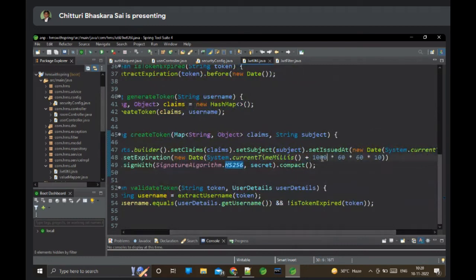So here 1000 represents milliseconds, 1000 milliseconds into 60 seconds. Okay, 60 seconds into 60, that means 60 minutes here. 60 minutes into 10. 60 minutes means 1 hour, 1 hour into 10. That means obviously 10 hours. Okay, we are creating the JWT token for 10 hours.